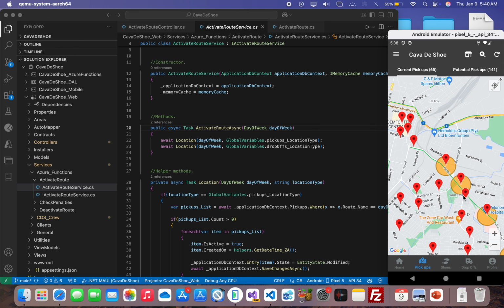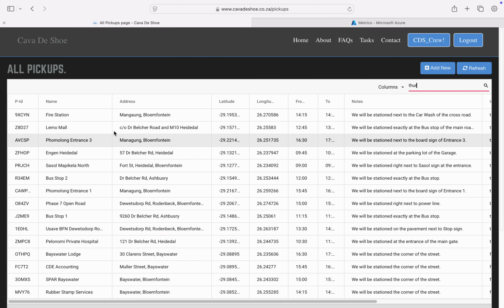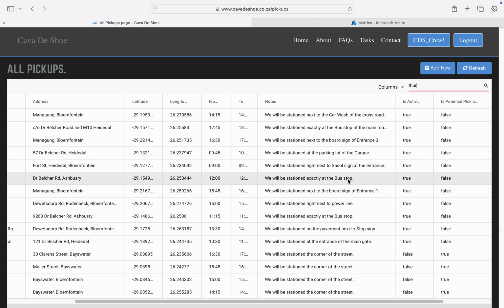And then these are the routes that are being activated. If I tap on this one, you will see what is the name of it. It's Saso Mapikela North. If we correspond using this, there we go, Saso Mapikela North. It is the one that's currently active. Yes, it's active, but it's not a potential pickup, because like I explained yesterday, this can only be true, but that will be false. When it becomes true, this can only be false. It's a complex thing, but I'm trying to get you to understand how I've engineered this system.